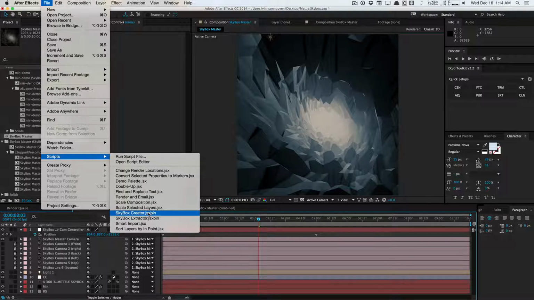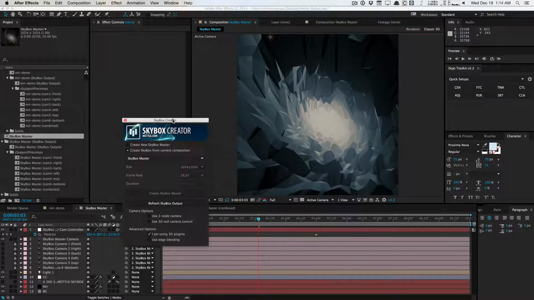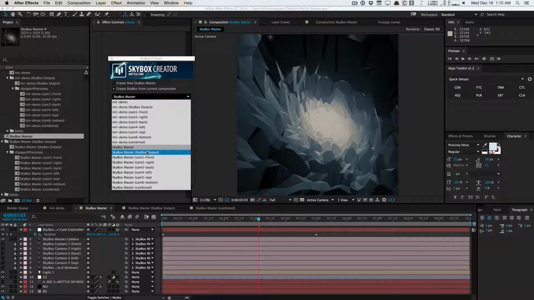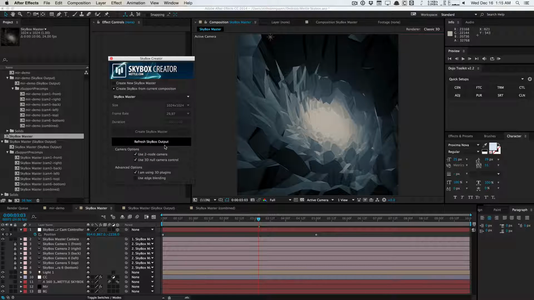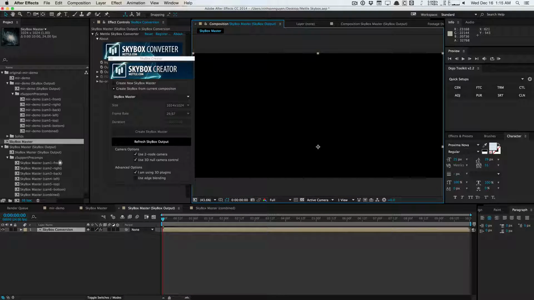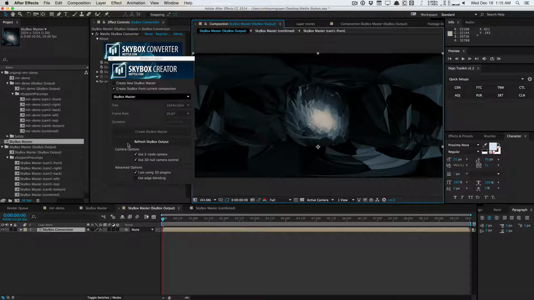Go back to the creator script here. Make sure that you have the use node 2 cameras, use the null 3D camera controls, and use the 3D plugins options checked, if you used those initially. Select your master composition and go ahead and hit refresh Skybox output. That's going to scan your composition once again and update all the camera views with the new changes, the new layers that you've added, all that stuff. And then as you can see, the Skybox output master has been updated with our color correction layer here.